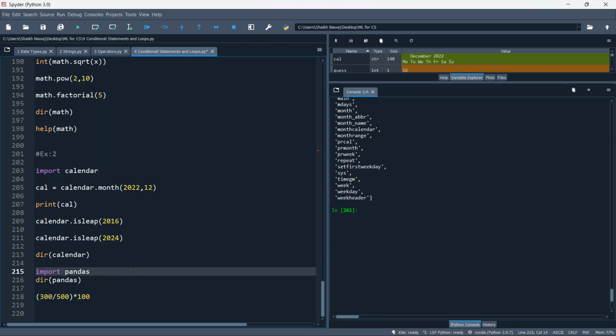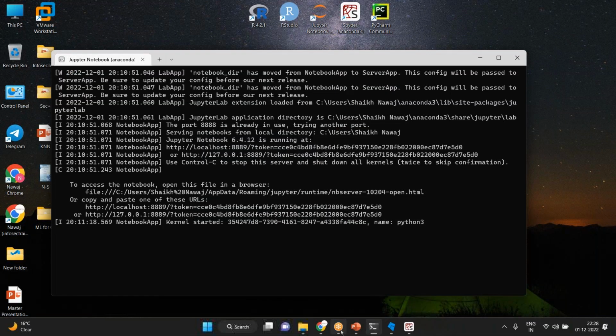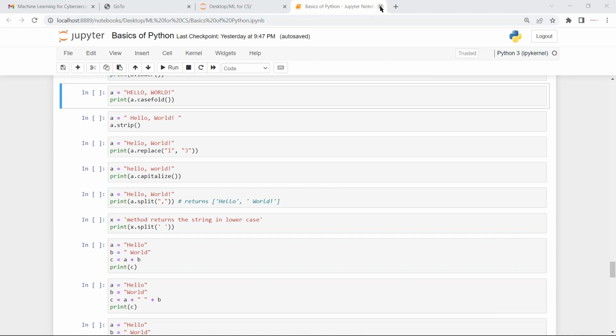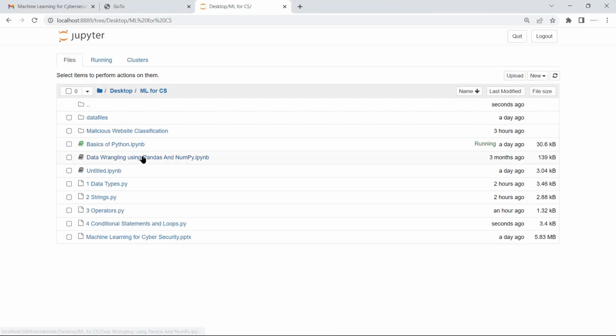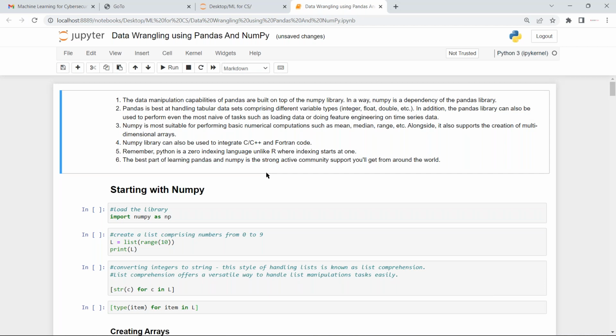Now after this, let's talk about one important thing, which is pandas, and we'll talk about this in the Jupyter notebook. So let me open the Jupyter notebook first, because you will find that this Jupyter notebook is a very interesting thing. Data wrangling using pandas and NumPy. Before starting with this, let me show you how to install any library.